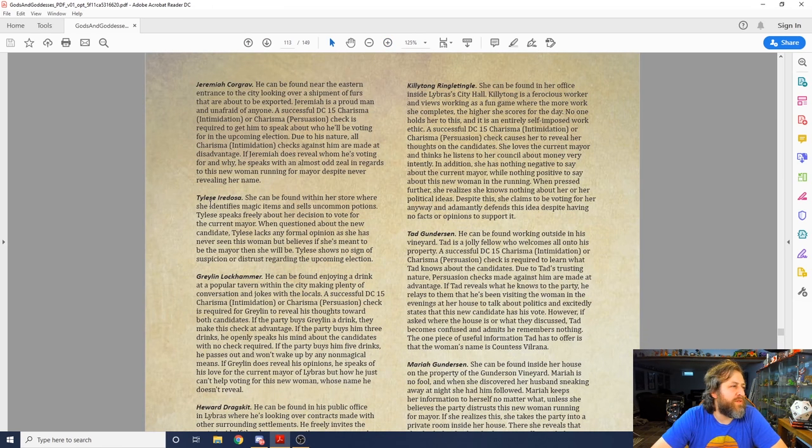Jeremiah Corgrave, near the eastern entrance to the city. He's a proud man, successful. Intimidation or persuasion check, DC 15, required to speak to him about who he'll be voting for. Due to his nature, all intimidation checks against him are made with disadvantage. He does reveal who he's voting for. He speaks with an almost odd zeal in regards to a new woman vampire, right?